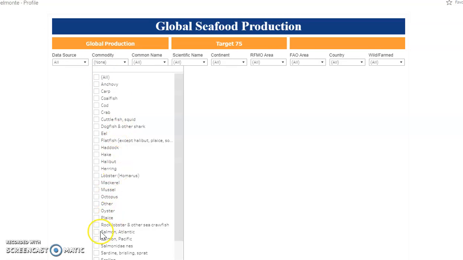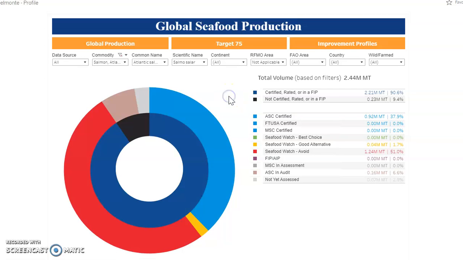So the next thing to think about with the filters is how they relate to each other. So let's say I choose Atlantic salmon as a commodity here. That has the effect of narrowing the options on the related filters. So you'll notice that it defaults for common name to Atlantic salmon, and in scientific name, it only displays the Atlantic salmon scientific name.